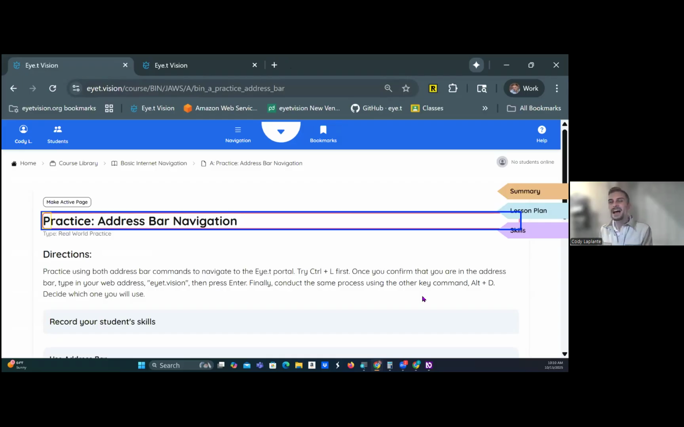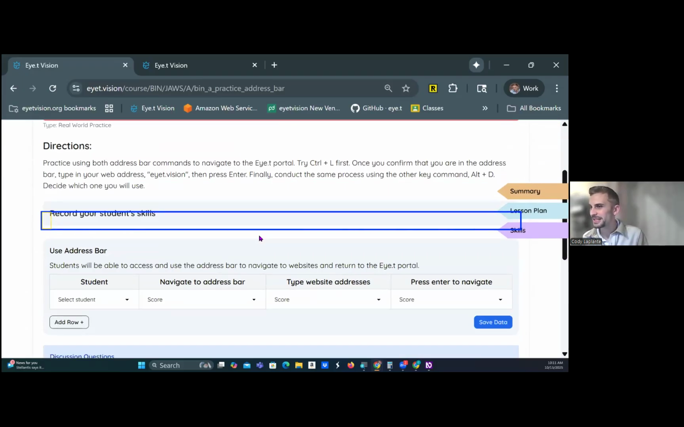All right. Now that we've learned our skill for today, I'm going to show you two features that I think you guys are really going to like. The first feature, remember, we went over the summary tab. We went over the lesson plan tab. What in the world is this skills tab? And I'm not going to show you yet, but I am going to scroll down. You might have already seen it.